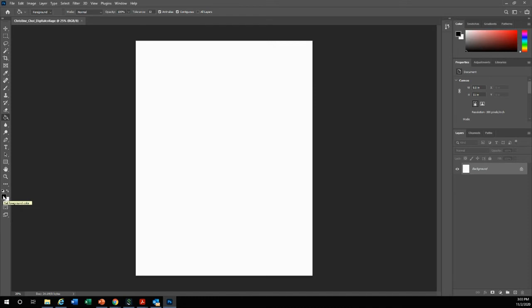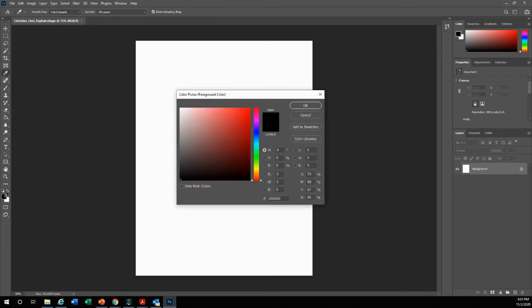And then if you hover over the one behind it, background color. You always want to use set foreground color for your color picking. So if you double click on here, now it says color picker, foreground color. You can pick any of these colors. So here are your colors that you can work with.